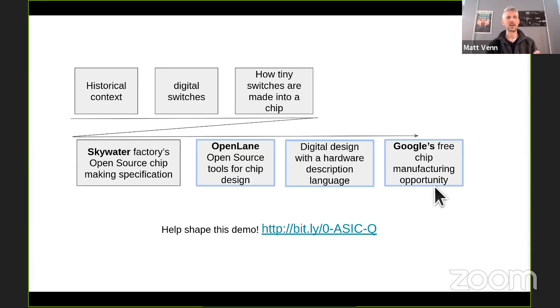This is one of the things that's most exciting about this, having the actual opportunity to make your own chips. So at the end of this demo, you should have seen the whole thing. If you want to do it, there's links in the resources, all the slides will be shared and so forth for you to get involved.